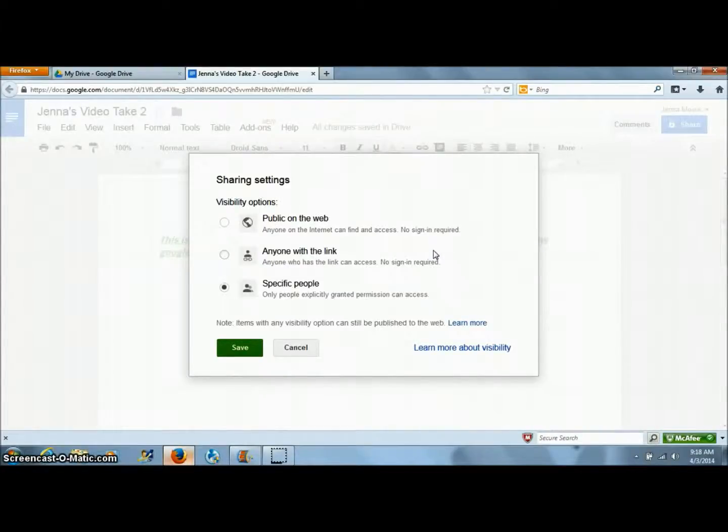In this setting, I can share it to public on the web, which means anyone who has web access can see my document. I can share it to anyone with the link. That's how I prefer to do it, just so that I can control who sees what I do. And sometimes I can do specific people only. This might be really important if you are doing a document that you're turning in for class, or one that you might consider classified.